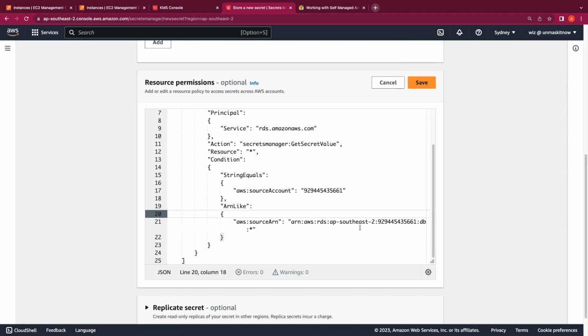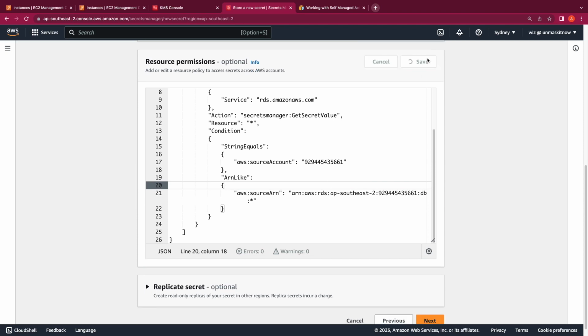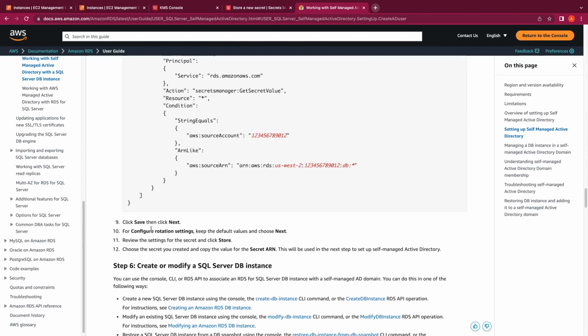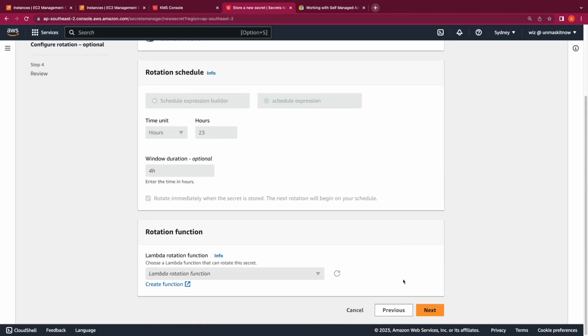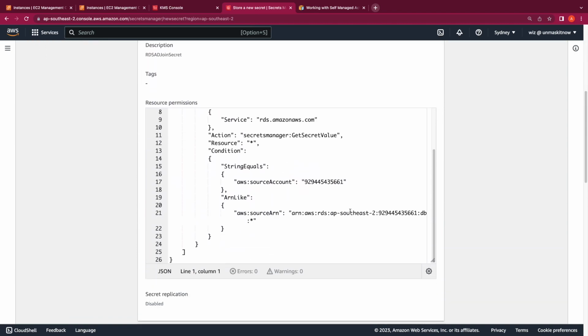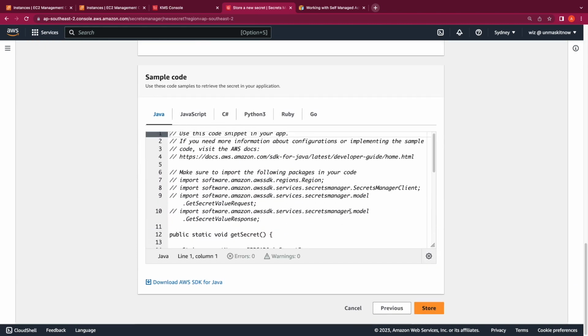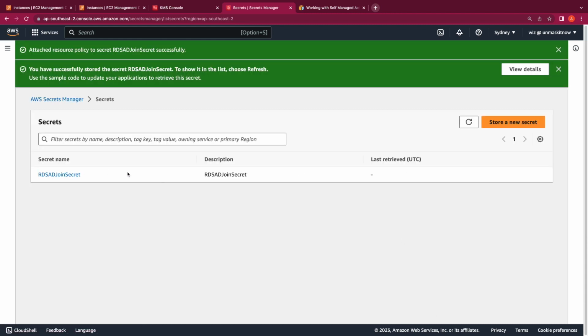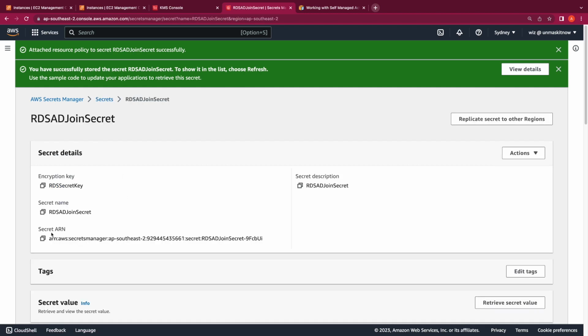Now that we have made those changes, I'm going to save this policy and then proceed to click on Next. For configuration rotation settings, we need to keep the default values and then proceed to create the secret. I'm just going to verify the details and then proceed to store our secret. You can see that the RDS AD Join secret is now created. We will require the secret's ARN, which I will provide when creating the RDS DB instance.